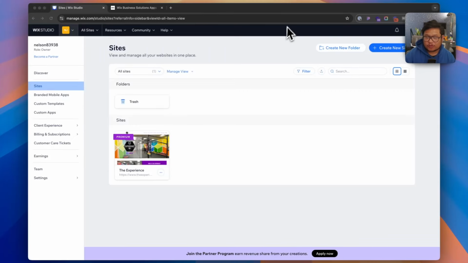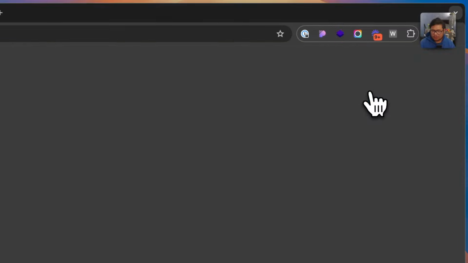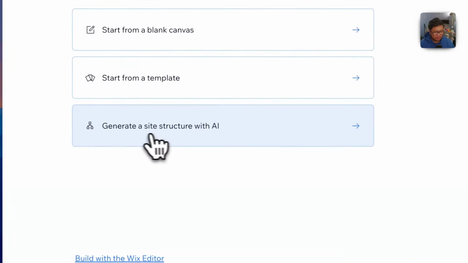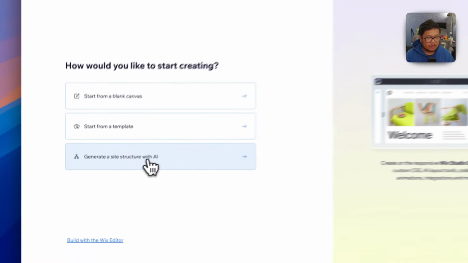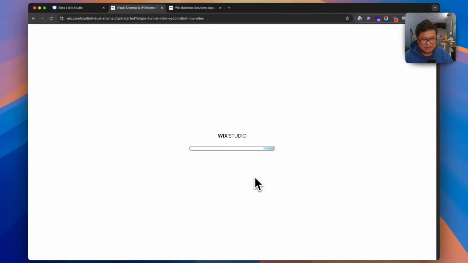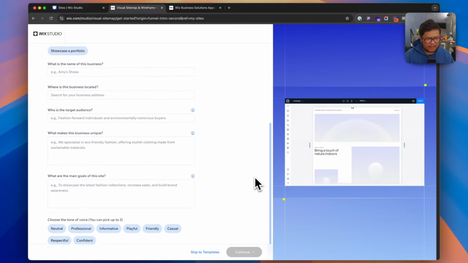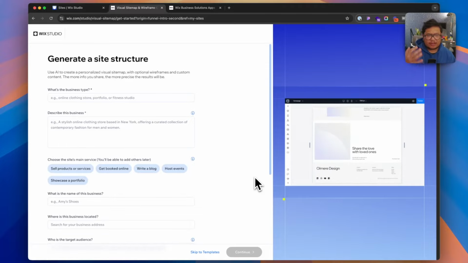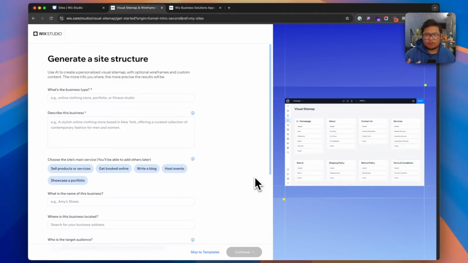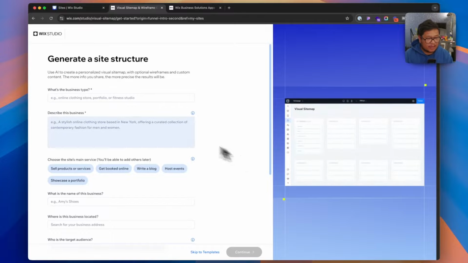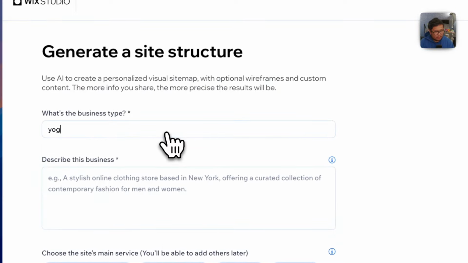All right, so here we are in Wix Studio, and we're going to create a new site. And here we have a new third button, which says Generate a Site Structure with AI. I'm going to click on that. And here we go. This is a new form, and the form is fairly short and very straightforward. It's basically you giving Wix Studio's AI some pointers, some data for it to generate this new visual sitemap and placeholder copy and wireframes.